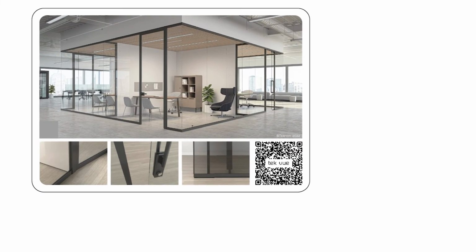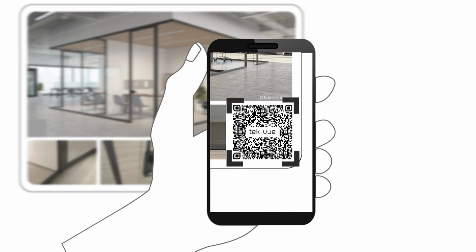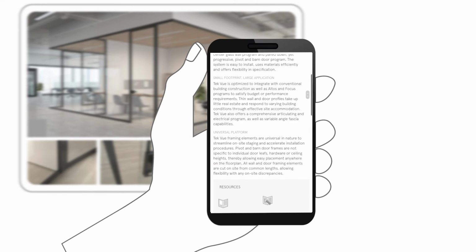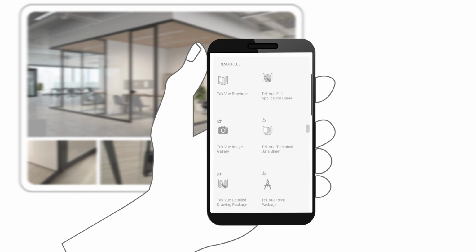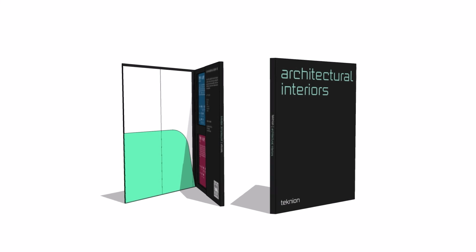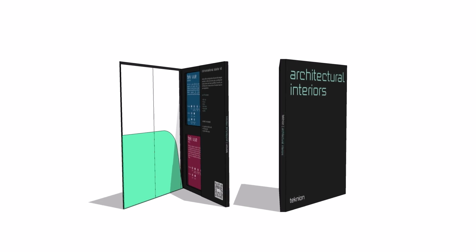For more information, you can scan the QR code on the flashcard. It will lead you directly to the product landing page on technion.com. You can find various resources which includes brochure, application guide, image gallery, and many more. Additional resources can also be found by visiting My Technion.